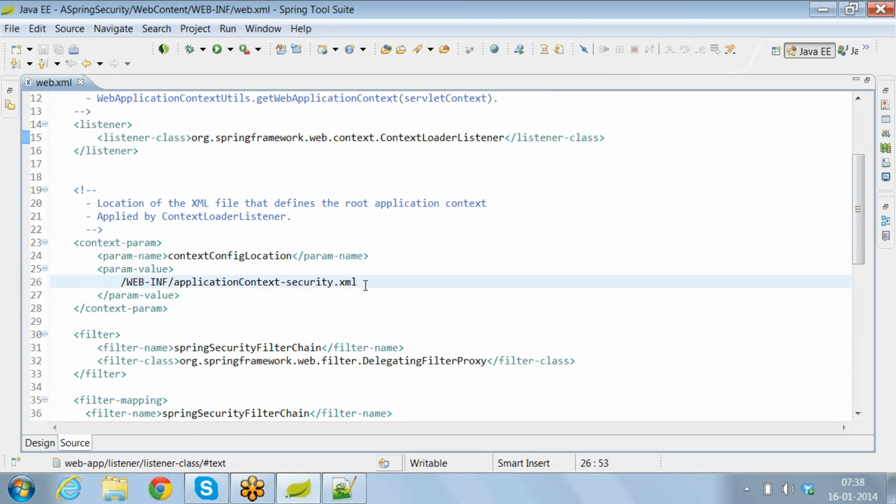What if you've got multiple configuration files to load? If you want to load multiple configuration files, then place a comma here and then specify the other configuration file name. Just place a comma and you can add another configuration file name here. Okay, yes, and go on like that.